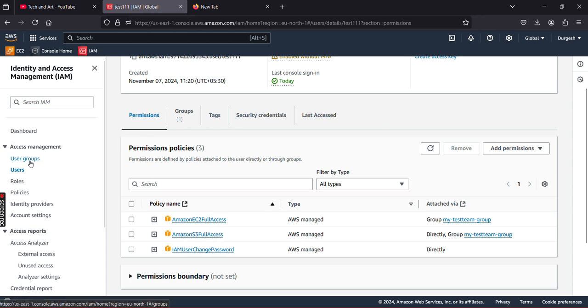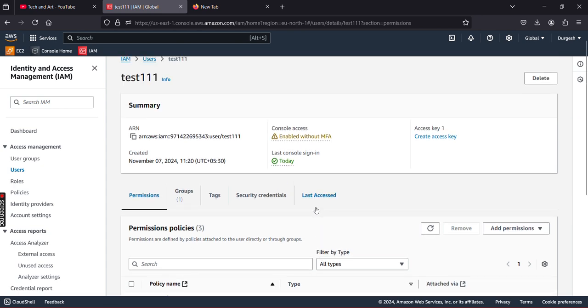Then we have created a group, and that particular group we have added to the test 111 user, and we attached the EC2 policy also in that group, and we tried to access the EC2 instance there. We didn't create the instance, but we accessed the EC2 portal.